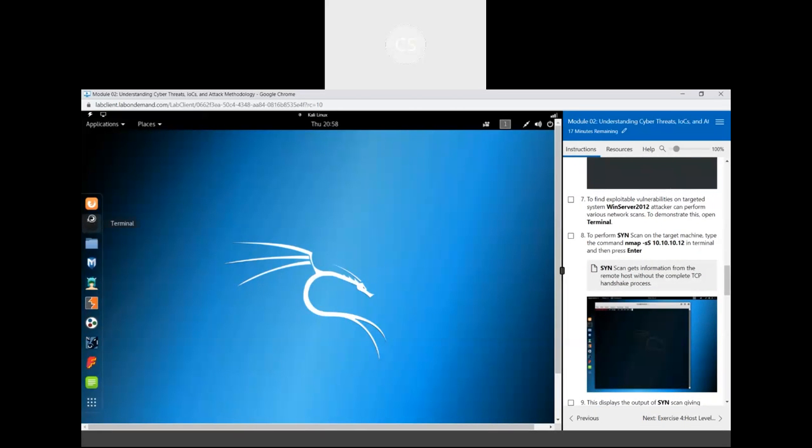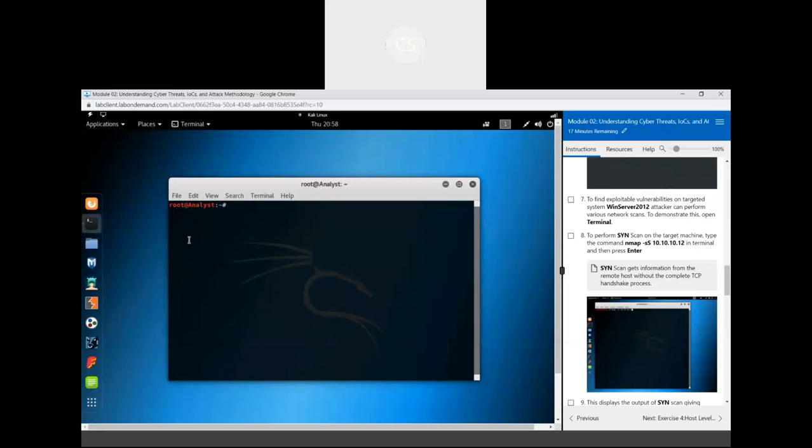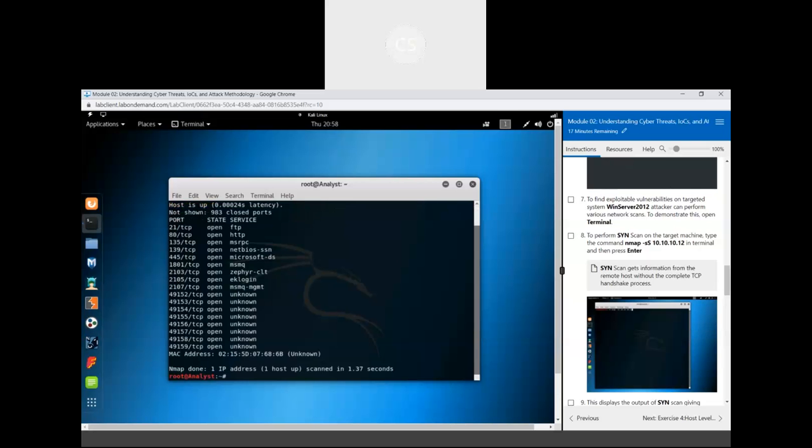Yeah, that one, correct. Now type nmap. Nmap is the tool name. Nmap -sS, where small s is SYN and capital S is scan, a SYN scan. Then the target is 10.10.10.12. Now you got all the open ports and services.